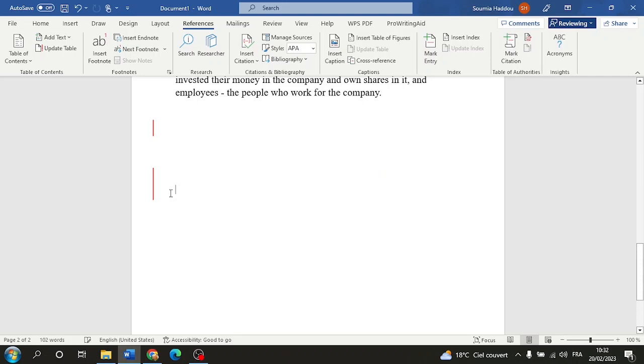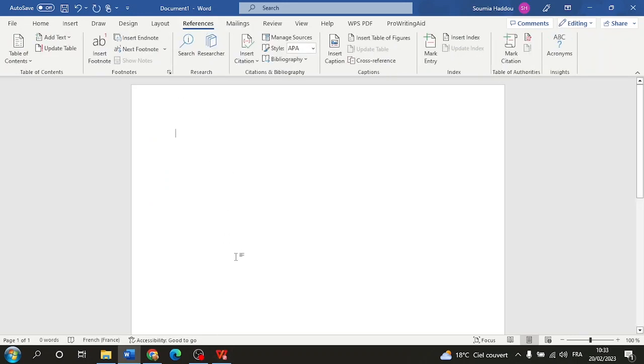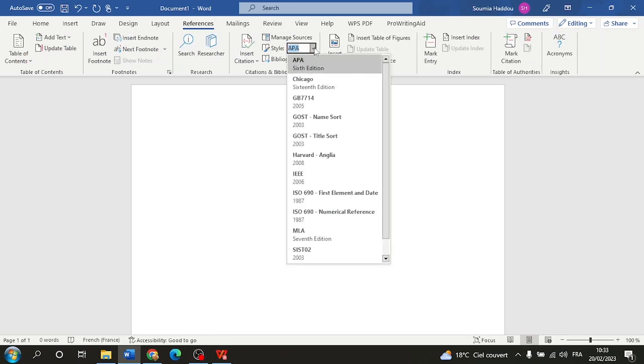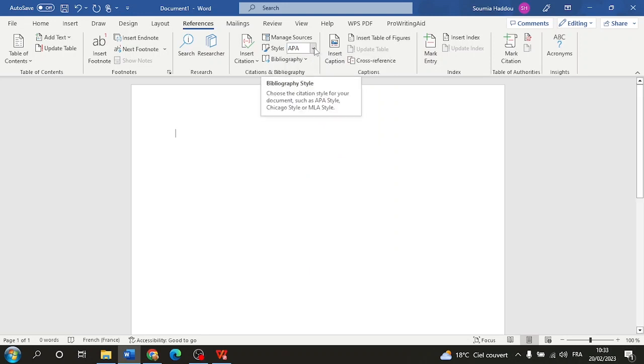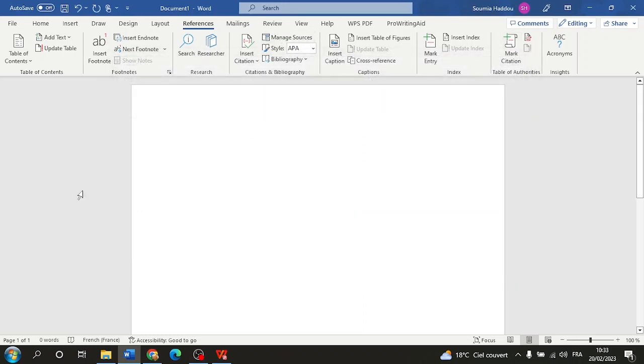So I'm just going to open a new document and I'm going to cite my work. So I have a book here to cite. Let's go to references. And here is a style. There is the APA, Chicago, Harvard, MLA, and a lot of stuff actually. So you are free to choose whatever you want. And I need APA and manage sources. No, I'm sorry. Where is the insert citation? Yeah, add a new source.